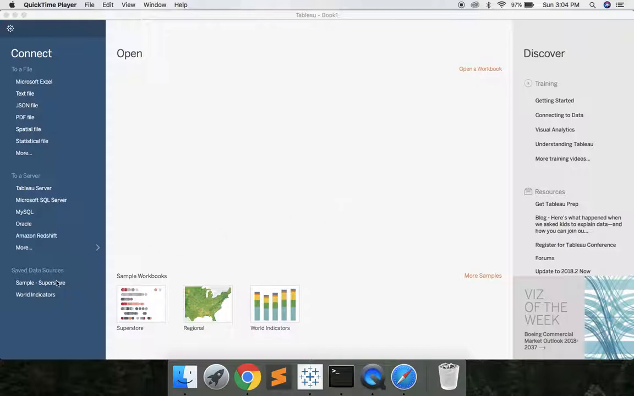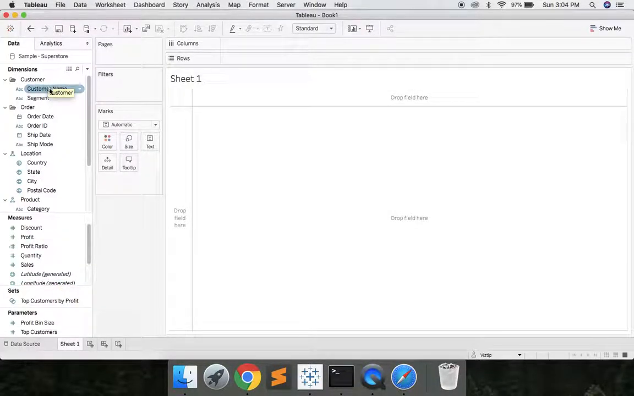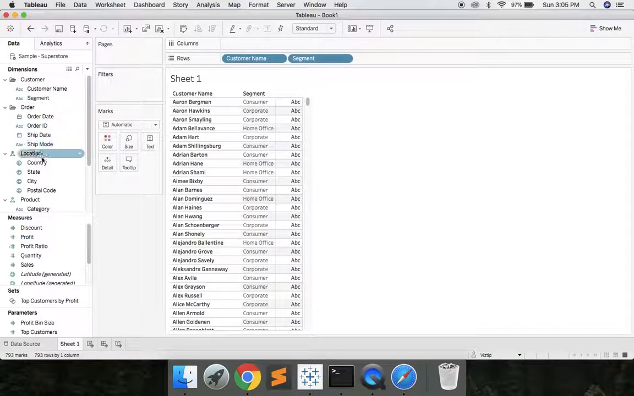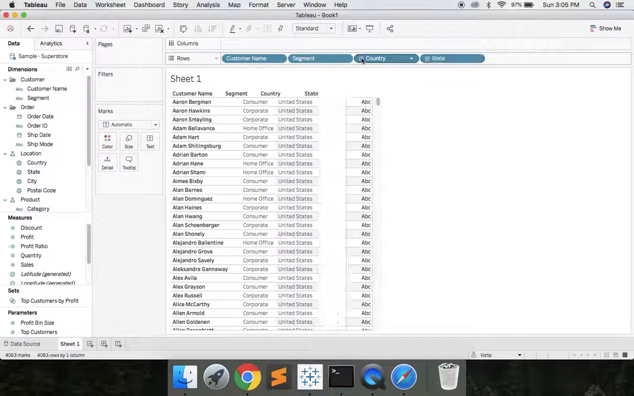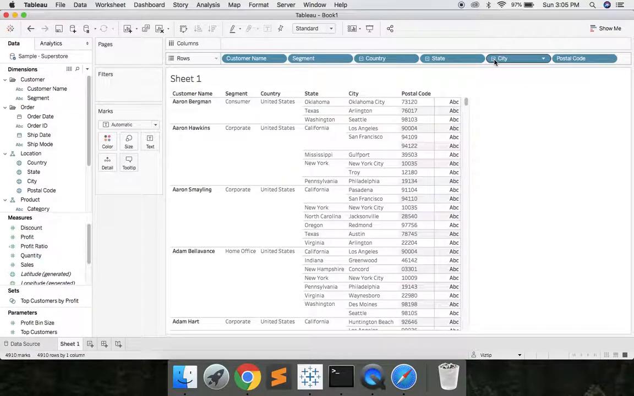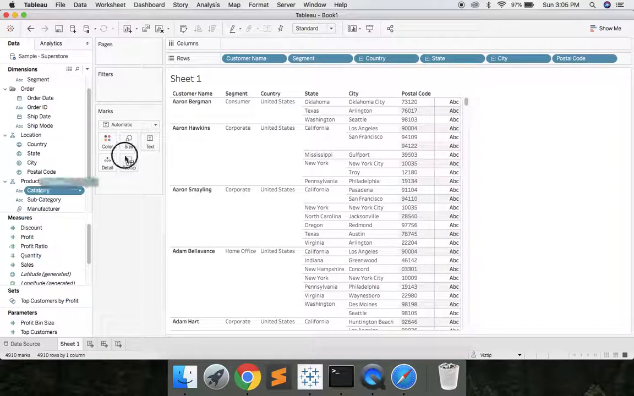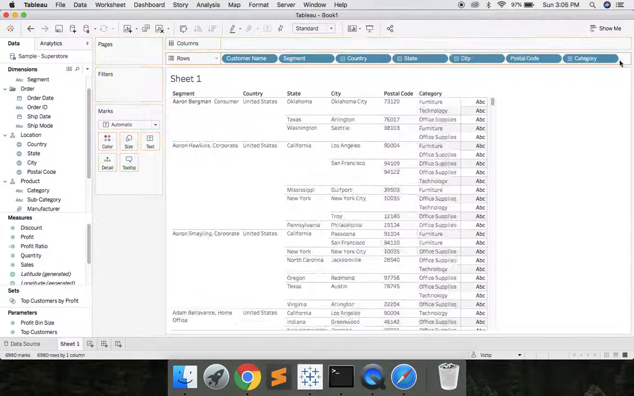So let's jump right into it. Let's go to Sample Superstore. Let's double click Customer Name, Segment, Country. Let's expand this out. Let's go ahead and grab Category and drop that on the Row shelf.